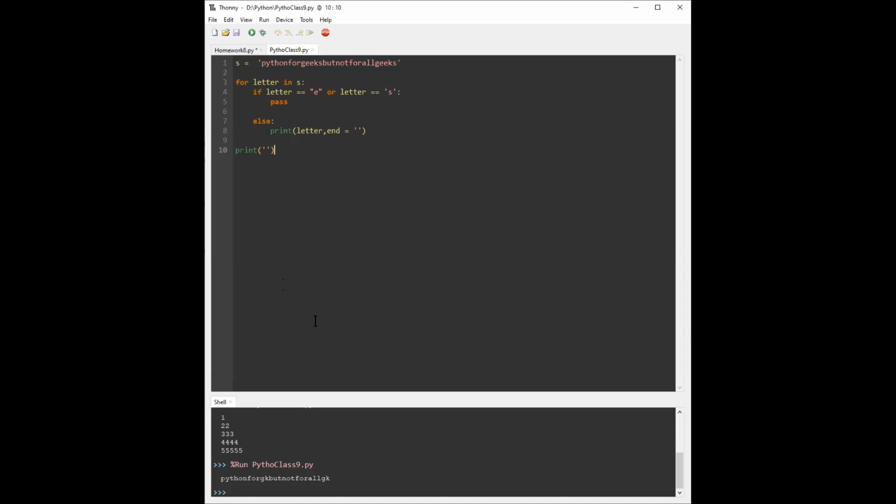Okay. For letter in S, so you have a for loop. Then you do a comparison, so make sure the comparison is equal. If it's that, you pass. Pass? If you cannot do pass, what else can you do? I said is not.